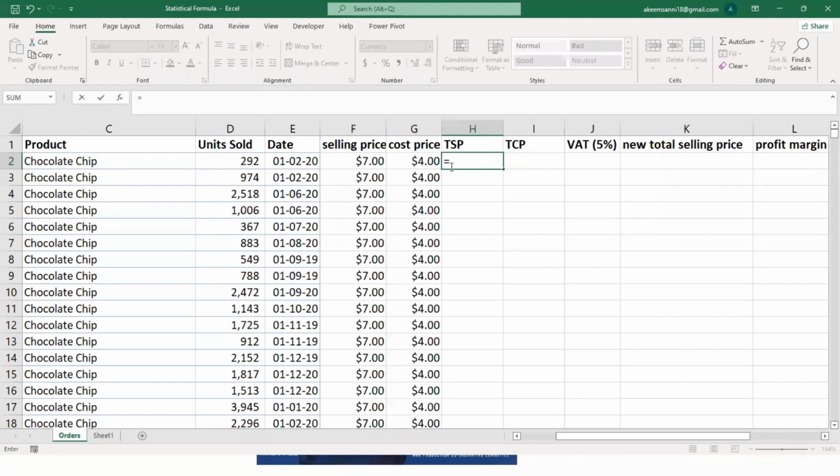So we want to get this TSP, right? This TSP is total selling price. So how much did we generate when we finally sell this product? 292 units at the rate of $7. So we are going to say equals to the units sold, these are the amounts that we sold, multiplied by the selling price. Then I'll press enter.